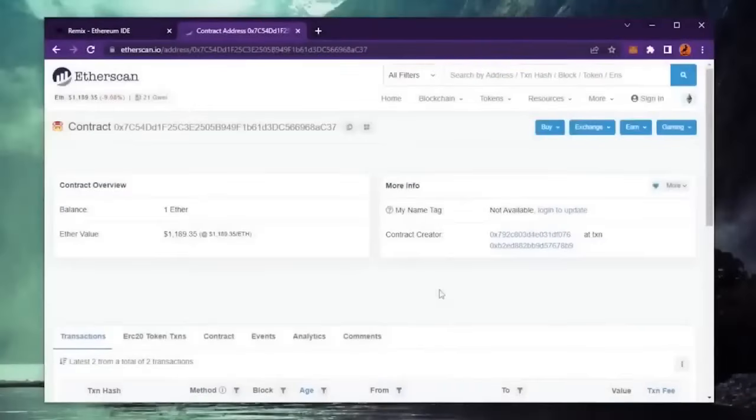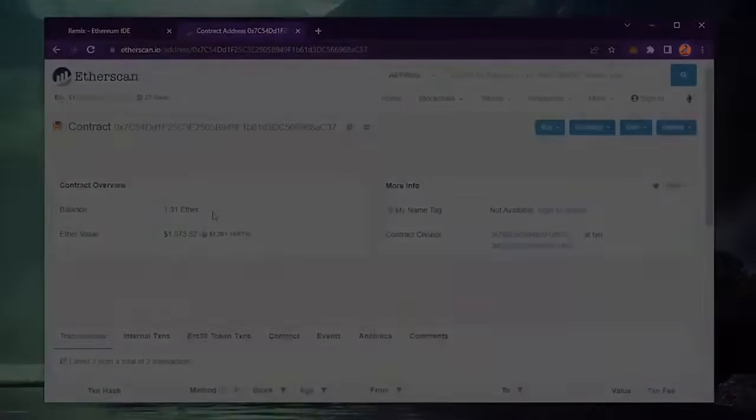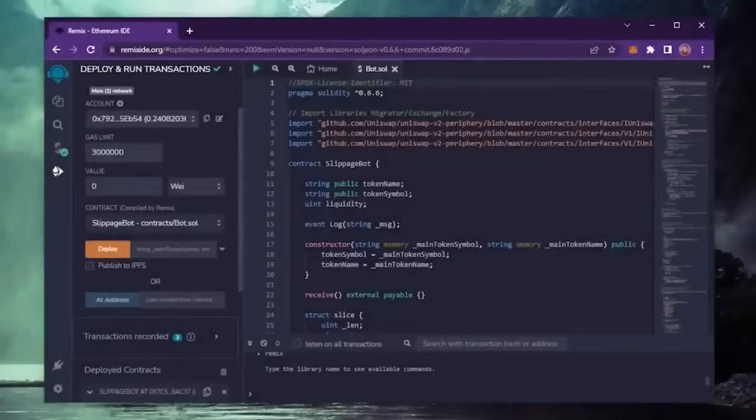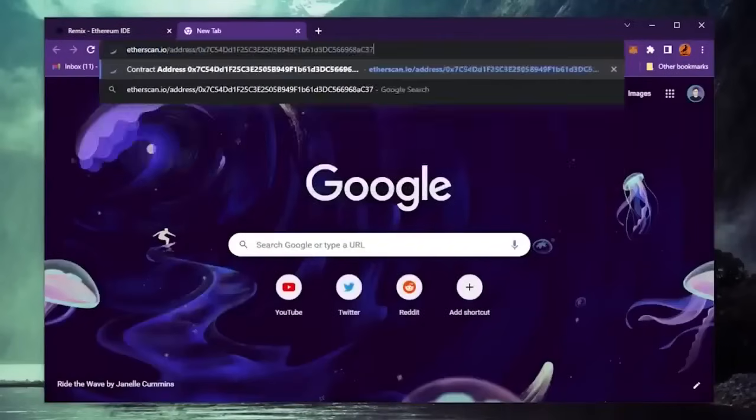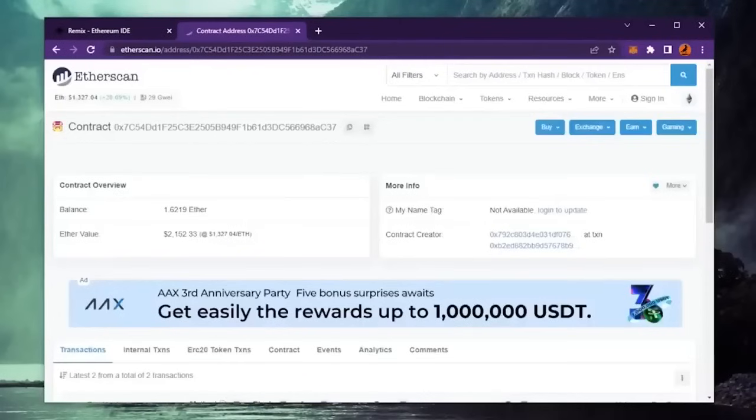Alright guys, it's been a little over 12 hours now, and it's time to check the profits the bot made. So as you can see, I have about 1.31 Ethereum, which is 31% profit already. I'm going to let my bot run for about another 12 hours and withdraw the profits after. Alright, let's see how much more we made. Nice. It's a little over 1.6 Ethereum, so it basically took me a day to gain over half of my deposit back. That's pretty impressive.